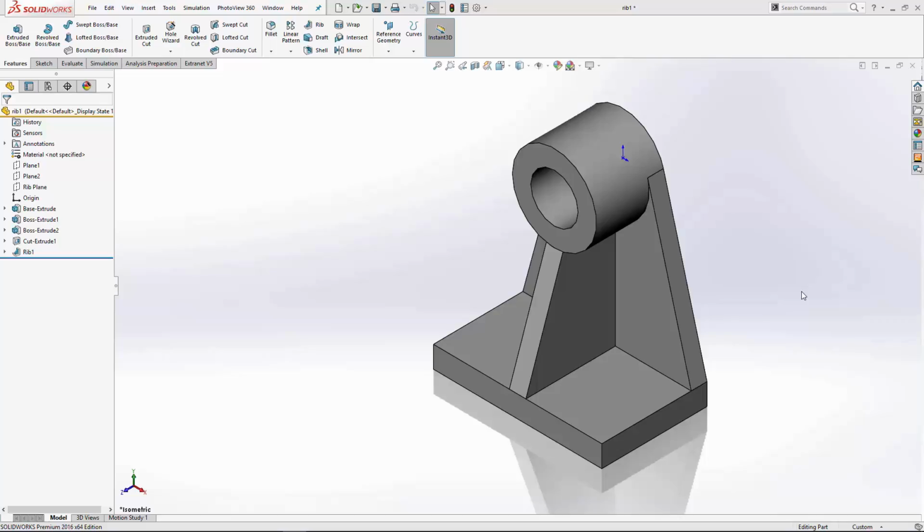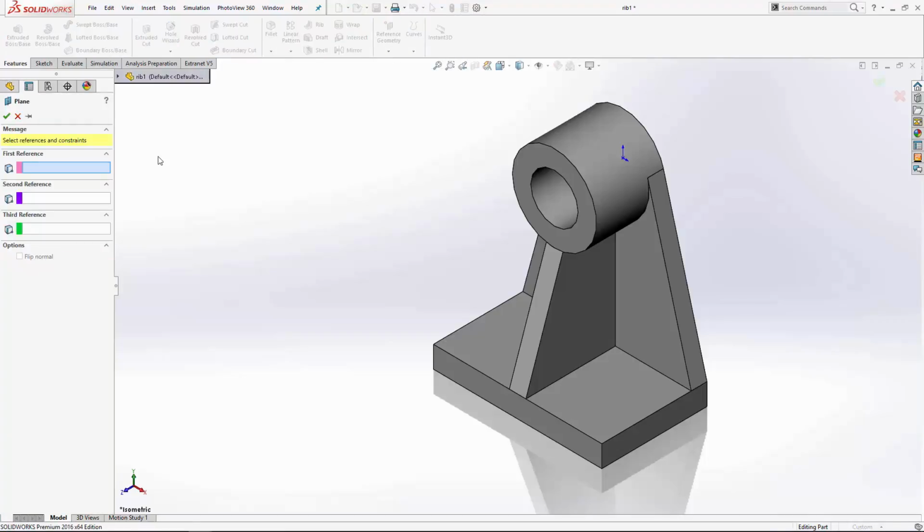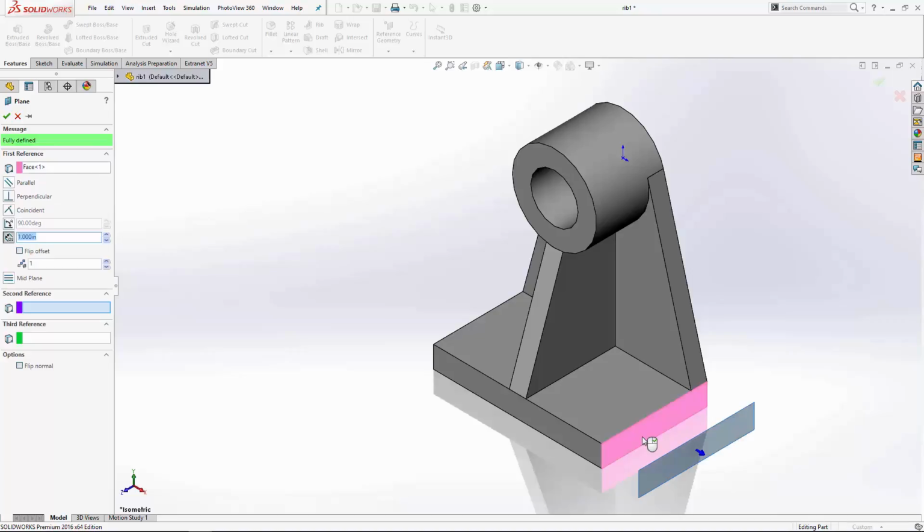So how do you create a plane? First, you go to your Feature tab and go across to Reference Geometry. Use the drop-down and select Planes. Planes are defined by either 1, 2 or 3 references. You can define a plane simply by selecting one face. You can see at the top the message says Fully Defined. This is basically just offsetting it by a certain distance.